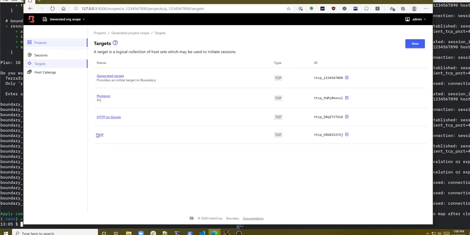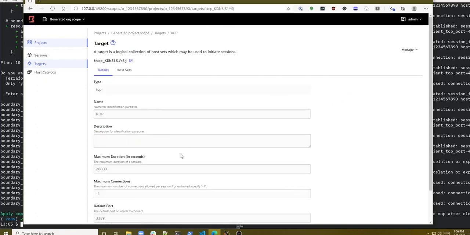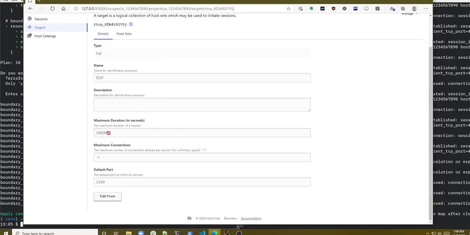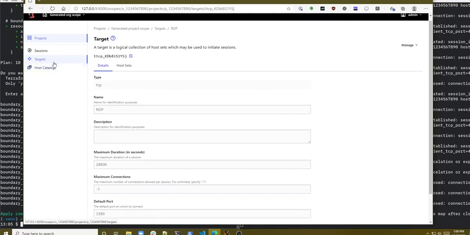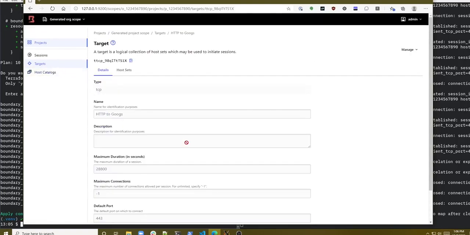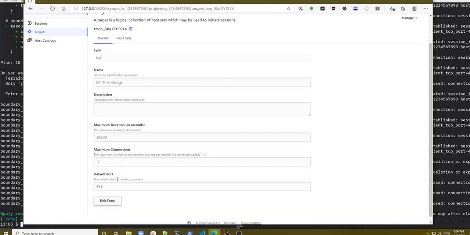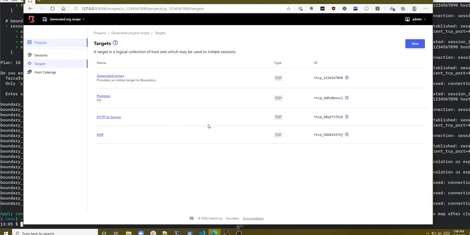So one is called RDP, and we can see I set the maximum connections. I think RDP takes 2, but I was being lazy and I set it to -1. You would probably not want to do that in a real production environment. And a default port of 3389, which is the RDP default port. And I created one other target, which is HTTP to Googs, and a default port of 443.